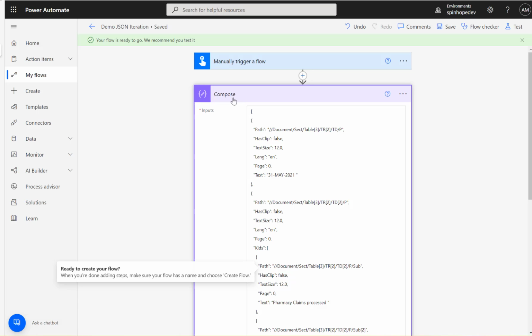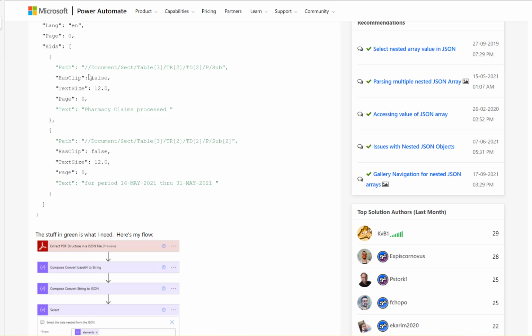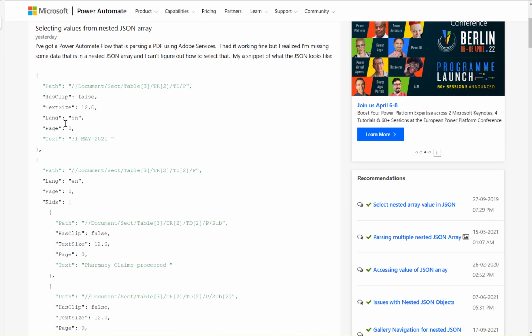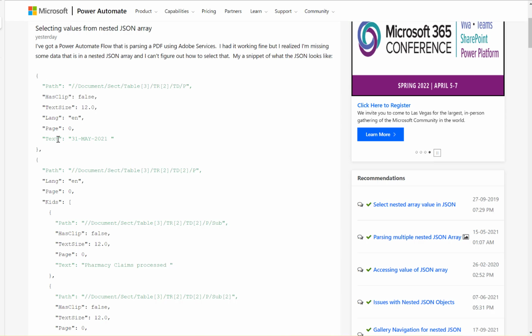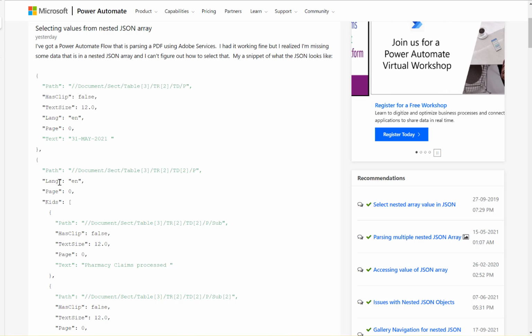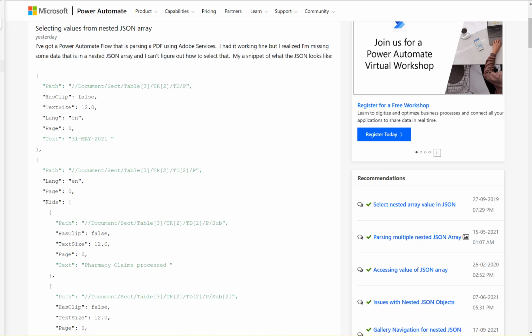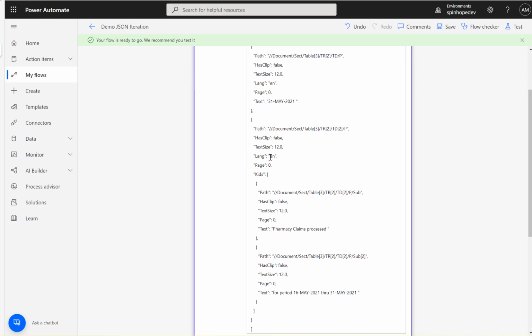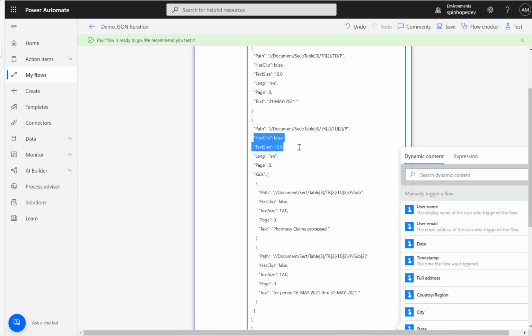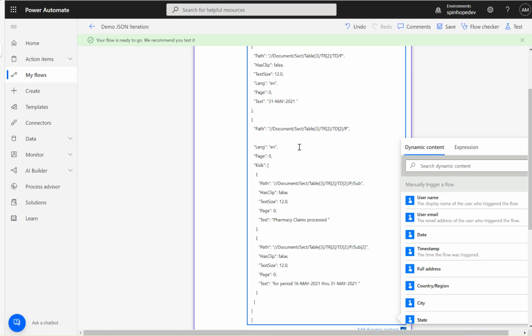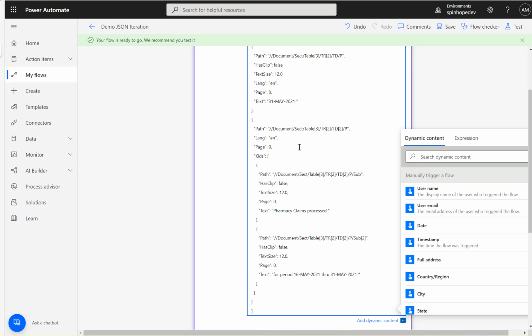The next thing I'm going to do here is, because I added certain values here, what we want is path, has clip, text size, language, page, and text. And for the second one, we only need path, lang, and page. So for the second one, we don't need these two because I used them only for generating the JSON schema. So I'm going to remove that. Now it's optional. Here it is.